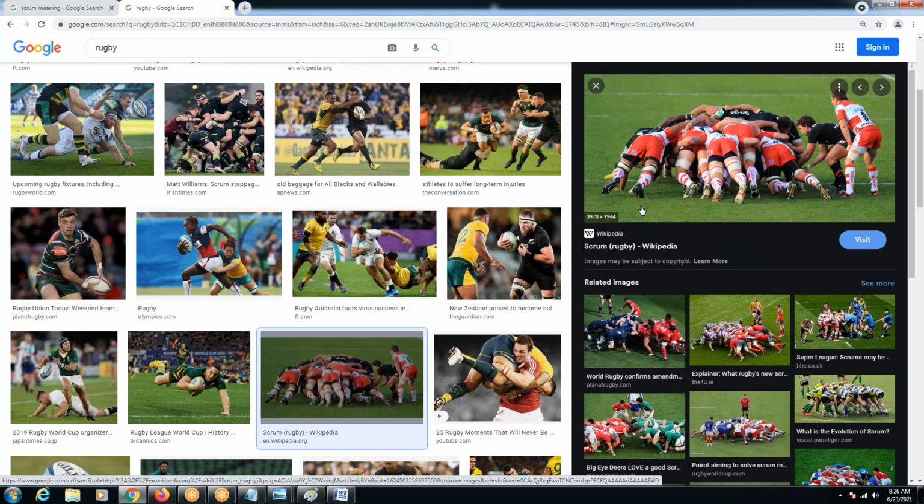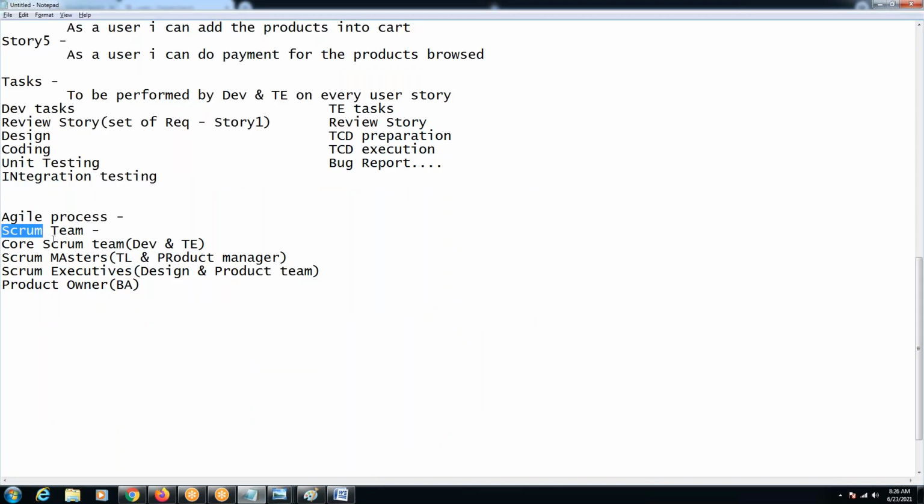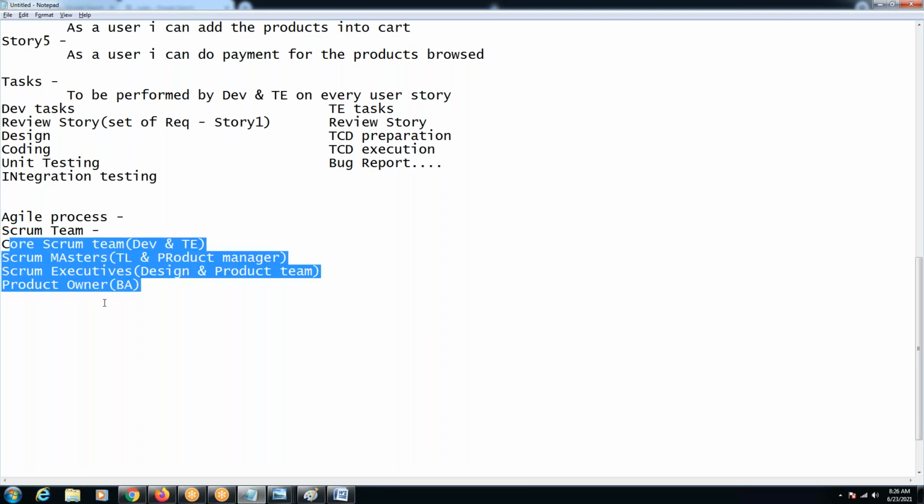But here you see, they are all playing as a team, scrum. That is where the word has been derived from. That is the exact meaning over there. So where this entire team is going to work now, work on to what?